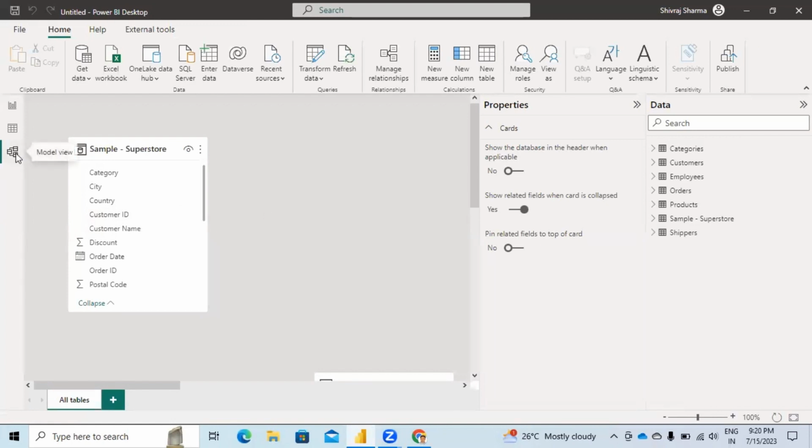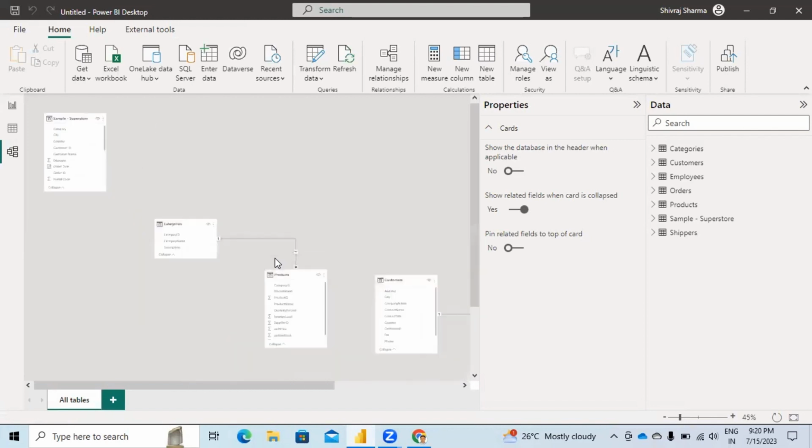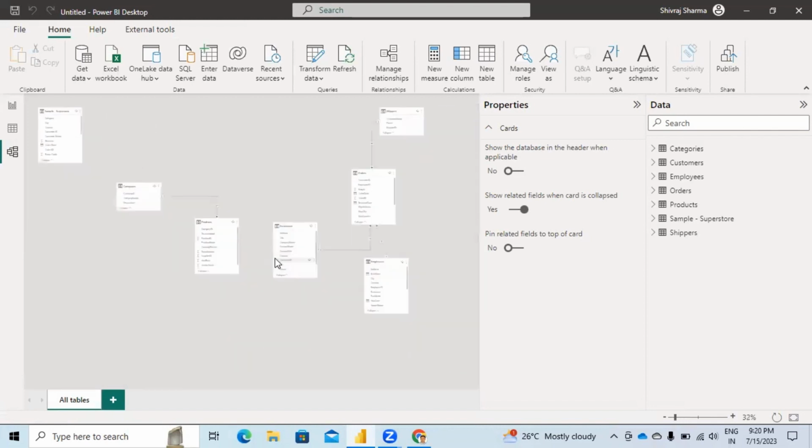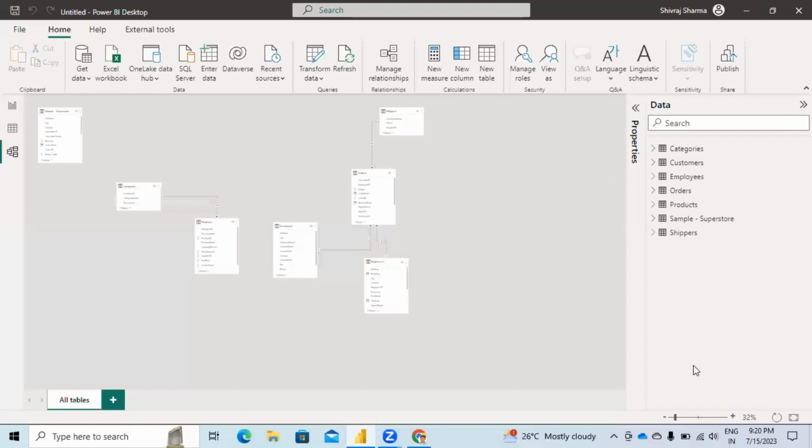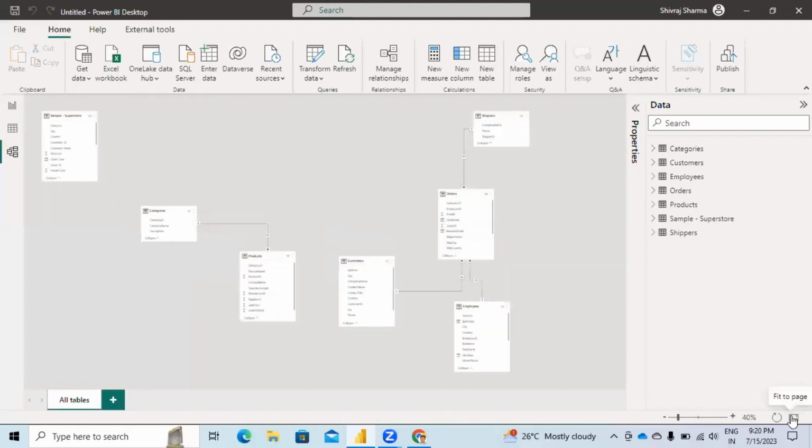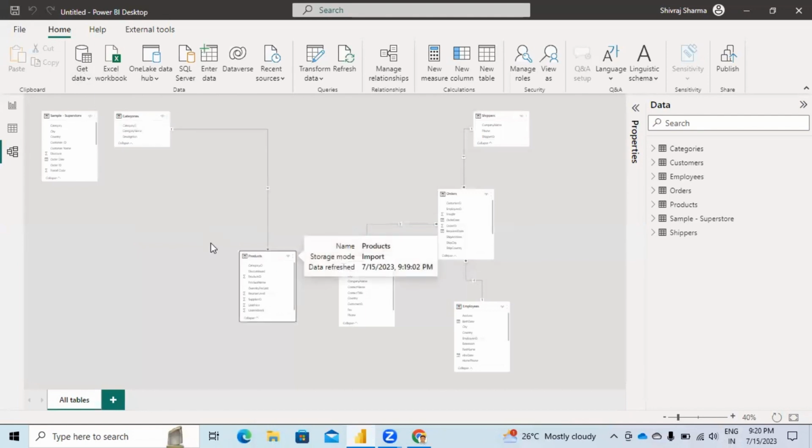Okay. That is your model view. Here you can see right now only one thing is there. So you can adjust it like this. Now you can see the complete files. First of all, let's minimize it and see the whole screen like this. We can adjust from here. So let's adjust it so that it will be looking fine.